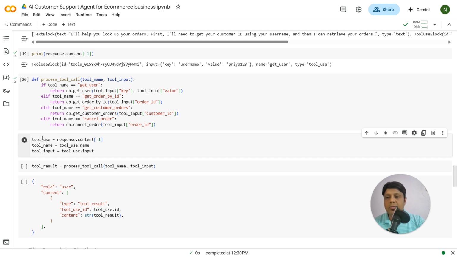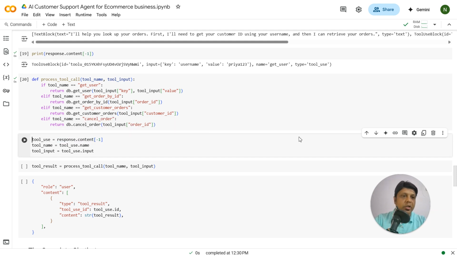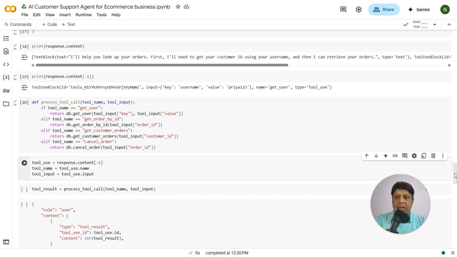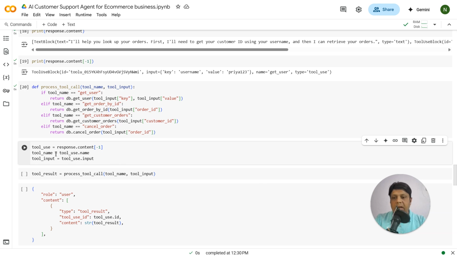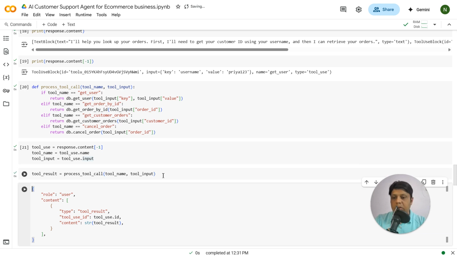Now, whatever information we are getting in response.content, the -1 element is the tool use, which tool we are using, right? So we are accessing the last element. In that we get the tool name, which is the tool the model or agent has decided to use. Then tool_use.name will give you the value of the name, and tool_use.input gives us the input. With that tool name and tool input, we'll process the tool call.